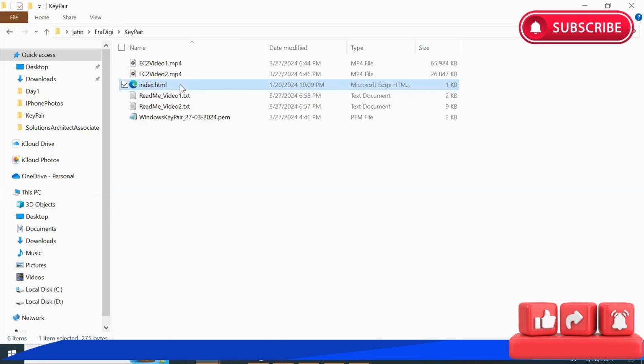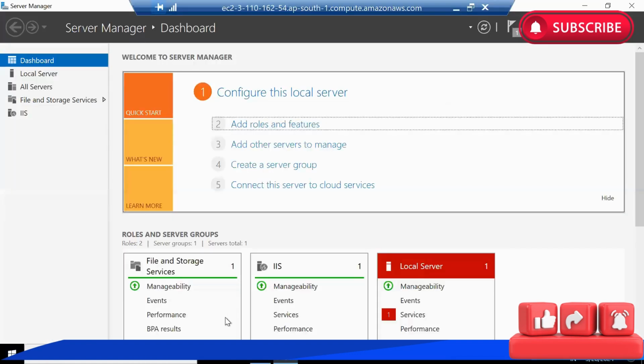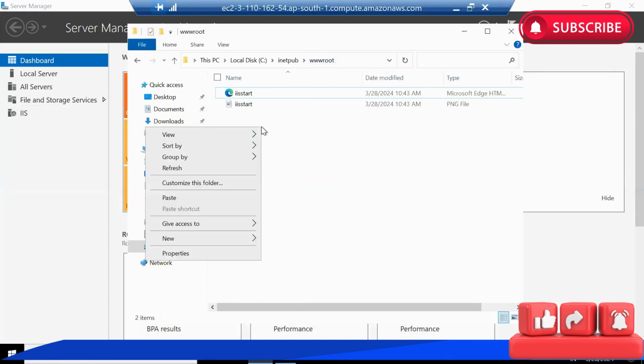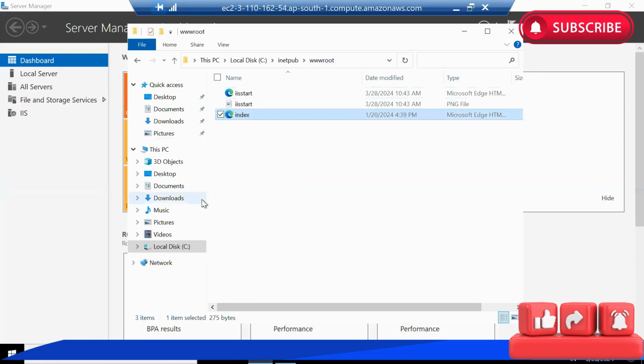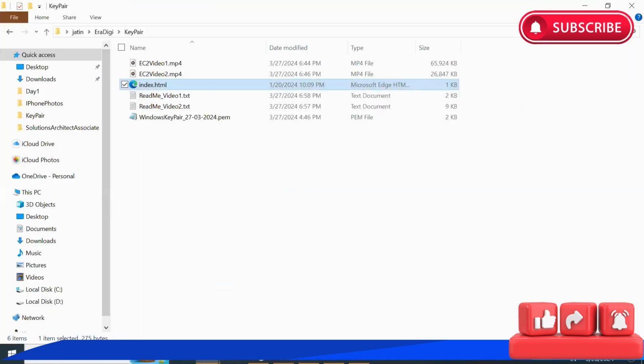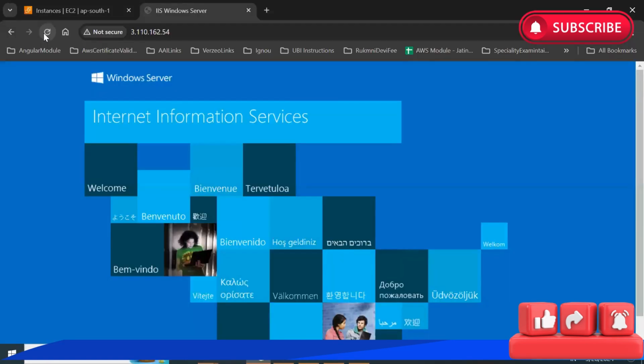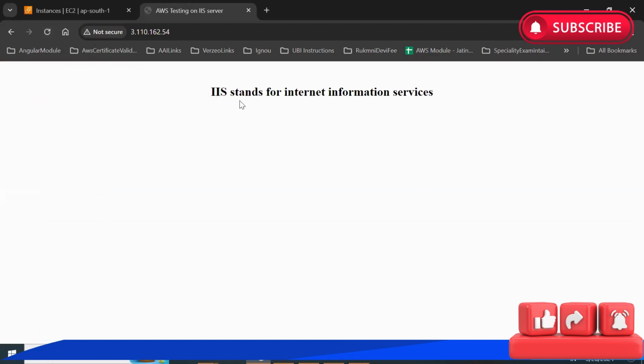Let's do that. I'm copying it. You have to ensure that you are adding this file in the wwwroot folder. Let me paste it. Once it is pasted, come back and refresh the browser, and you will be able to see that IIS stands for Internet Information Services. Okay, so this is something I wanted to show you, how you can set up IIS server on a Windows EC2 instance.